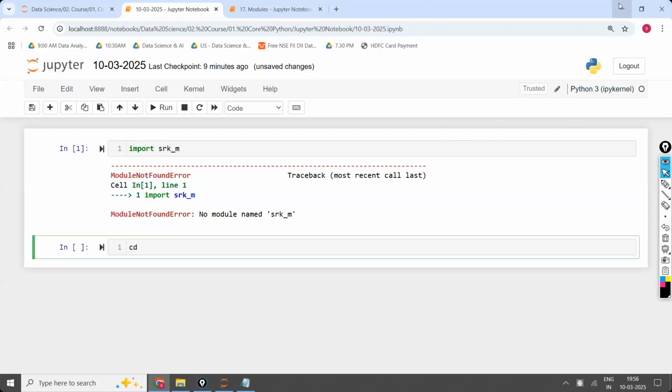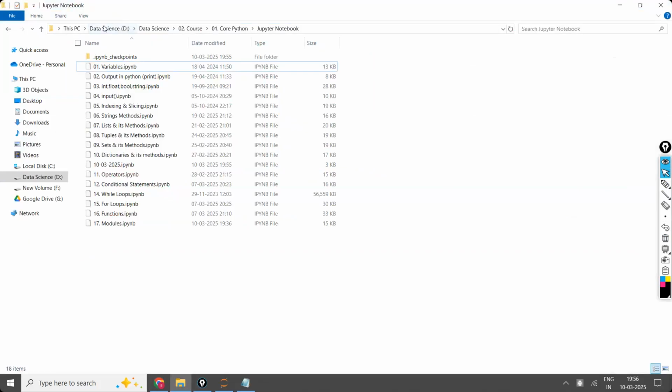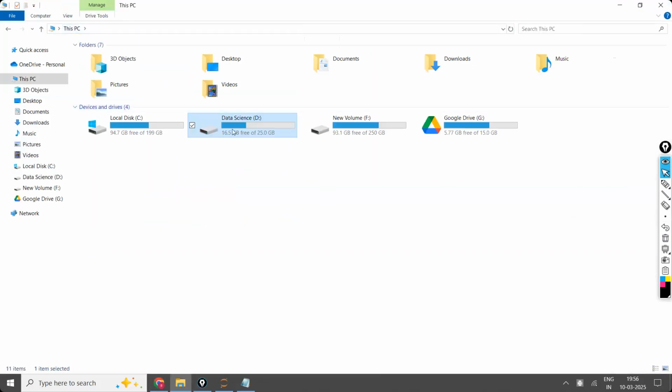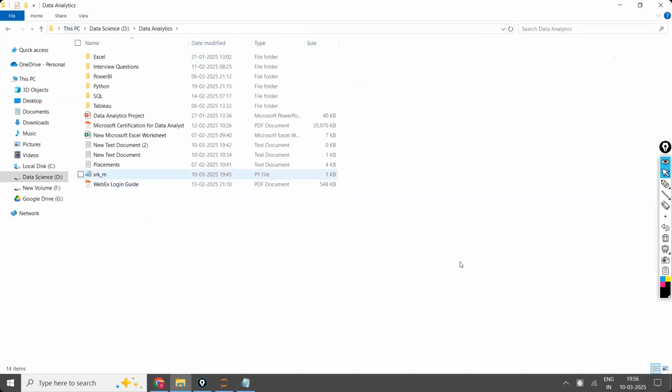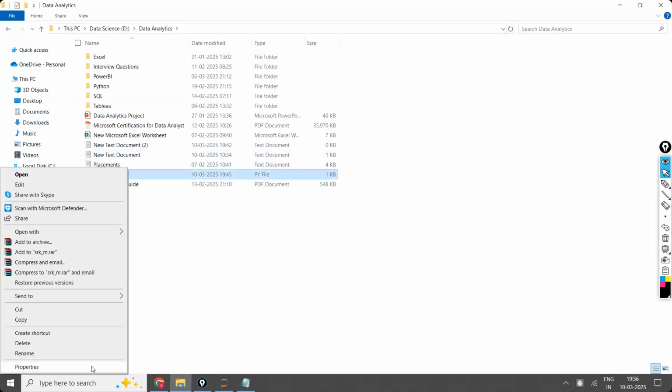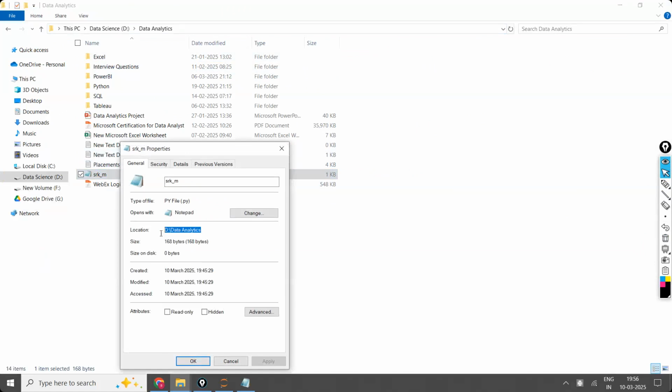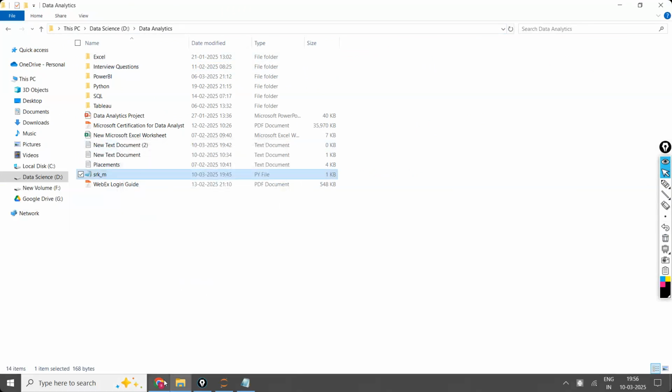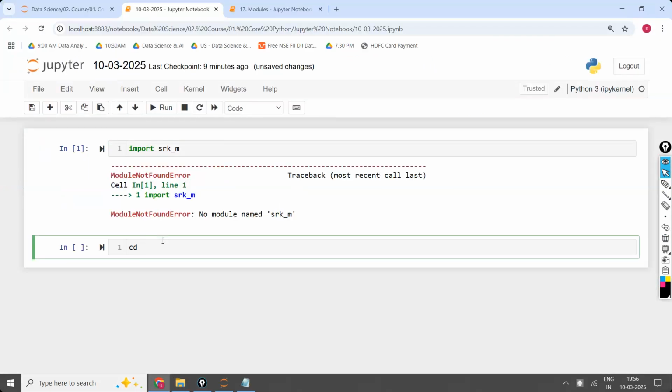Now, where is your module available? Your module is available in the D drive, within that, data analytics. Here it is available. Copy this path. Either you copy here, or right click on that, and in the properties you will have the path. Copy from here. Copy. And in the Jupyter notebook, cd means change directory. cd, paste that one and click on enter.